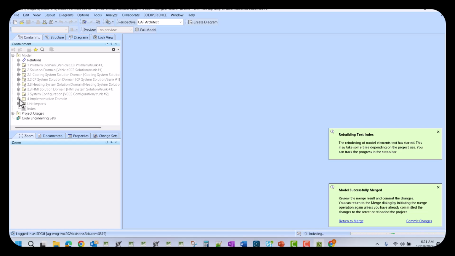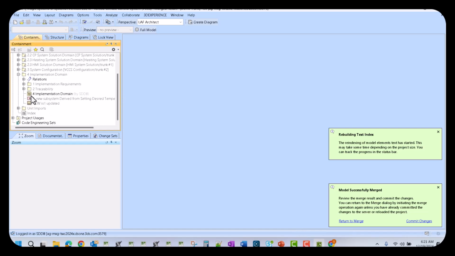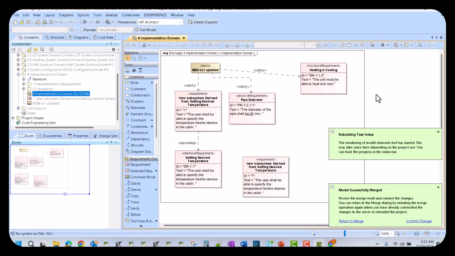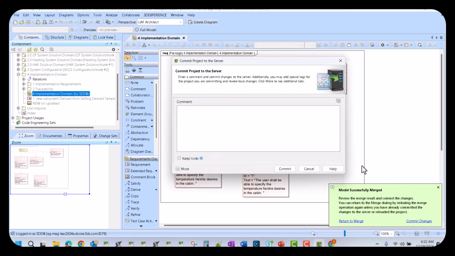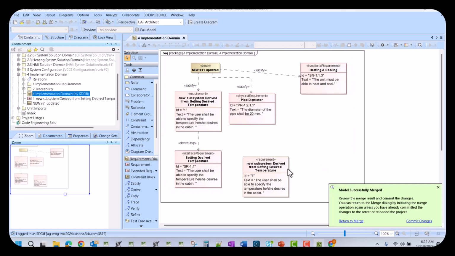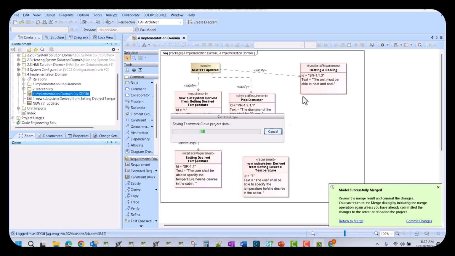Okay, so we see our model here. Let's go down to the implementation domain and we can see that this change did come through, but our additional requirement that we created did not. So we're going to go ahead and we will commit those changes. And that is the merge feature.